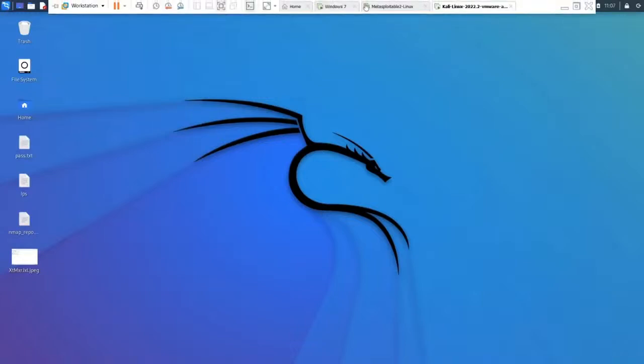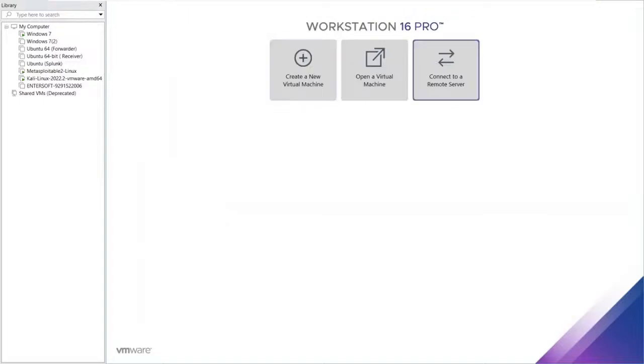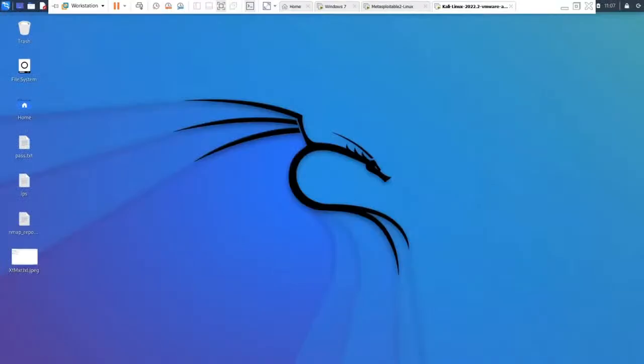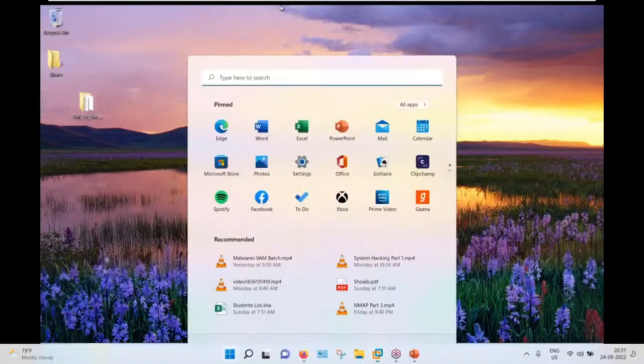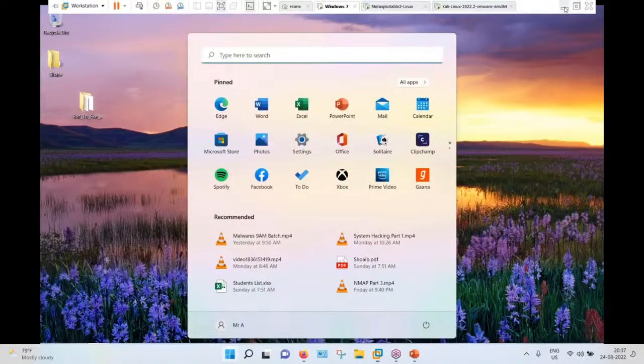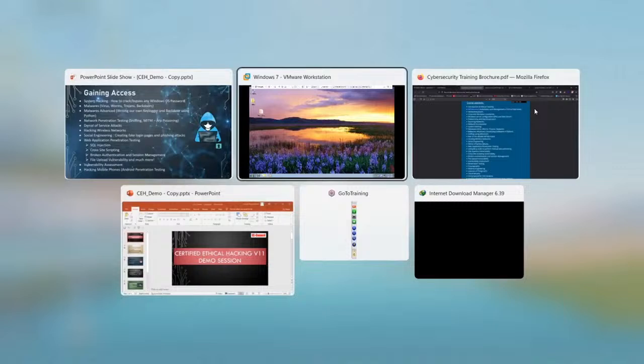For that we need a tool such as VMware. VMware is a virtualization software. This allows you to install multiple operating systems on the same machine. So I have my Kali OS, I have my Windows 7 OS. All of these are running on my Windows 11 operating system, as you can see. On my Windows 11, I can run my Kali, Windows 7, whatnot, as many operating systems as I want.